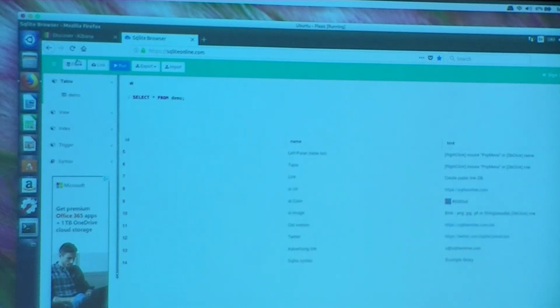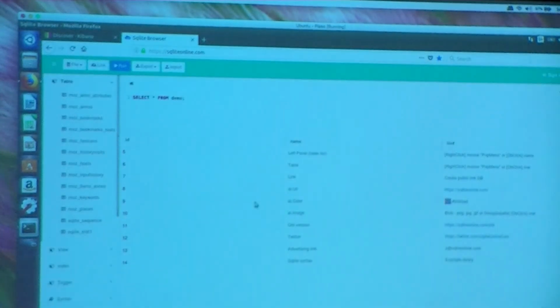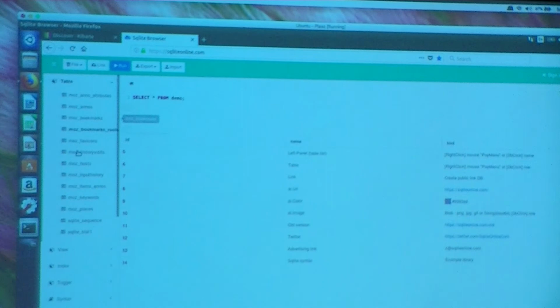Okay, let me try this again. There we are. Now it worked. Okay, and the particular schema that it keeps it in is over here, moz_places. There's some of the usual stuff that you get.